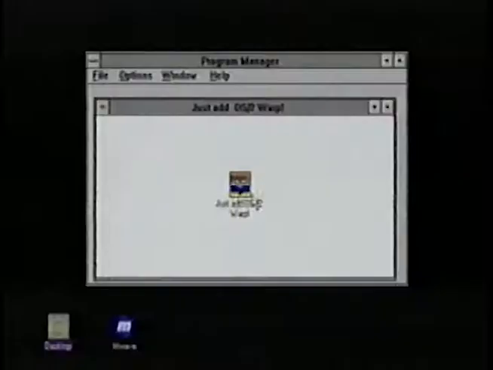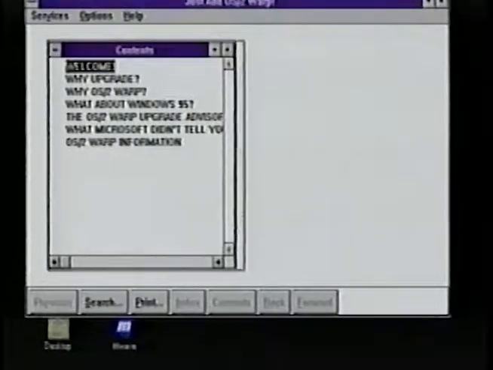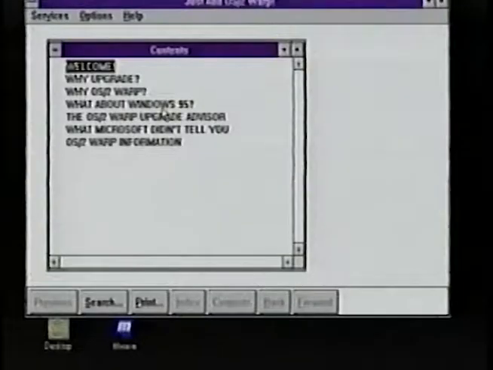In fact, can we take a look? I'd love to. Great. The version that I have here, I had it installed in my system. It took a look at what was available on my system, installed it, put an icon out on the desktop, and in fact, let me launch it here. Immediately, it gives me some information on why I might want to upgrade to OS/2 and how OS/2 is different from other operating systems. But my favorite part is the Warp Advisor.